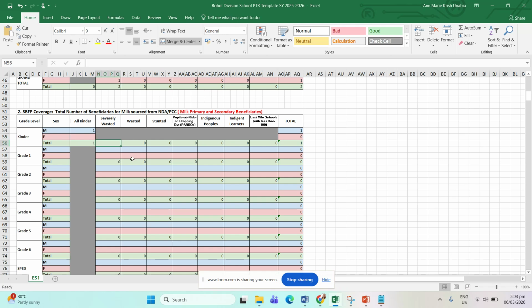Priority is first on the weight. If there's no problem with the weight, then if there's a problem with the height, report only the height. If the weight and height are all normal, then it could be that they belong to this category. They are pardos, indigenous, indigent.